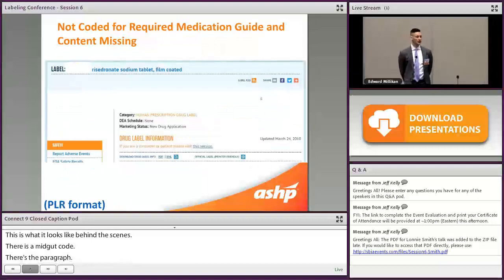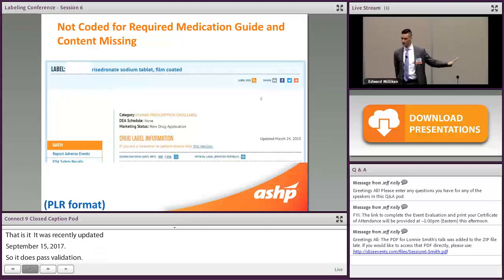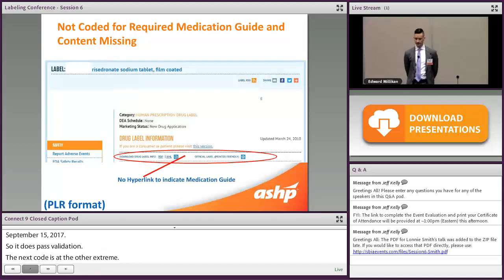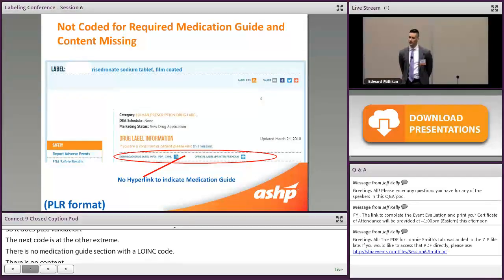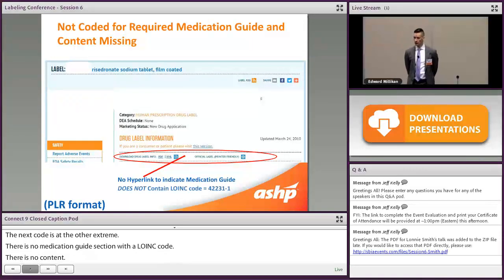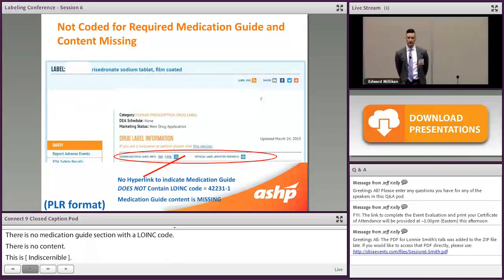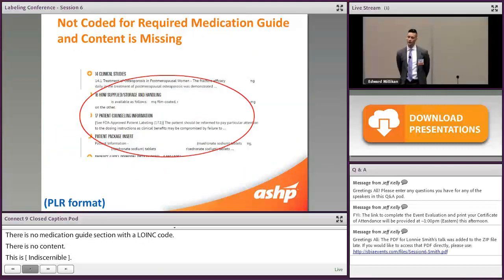The next code is kind of at the other extreme. There's no medication guide section with a LOINC code, and there's no content. So this is for Risedronate. There's no hyperlink here because if there was a LOINC code for medication guide, you'd see the hyperlink here, and it doesn't contain that code, and there's no content.